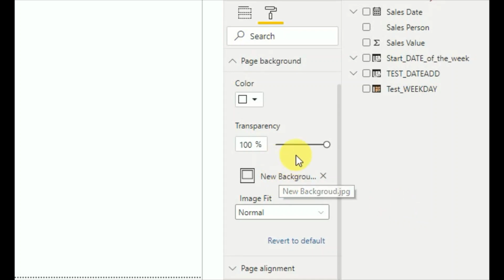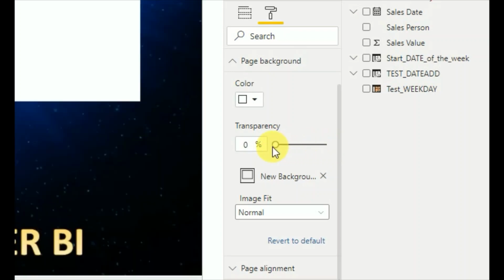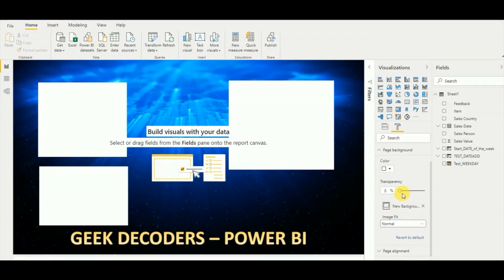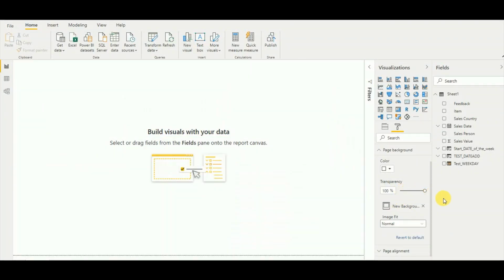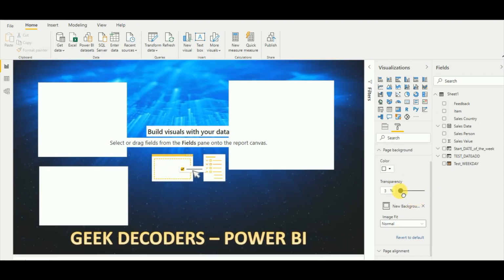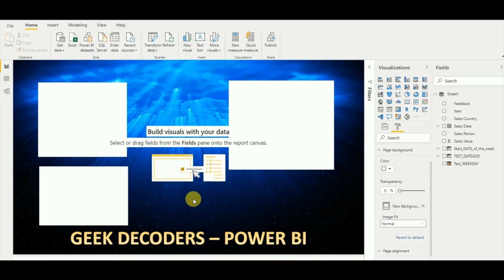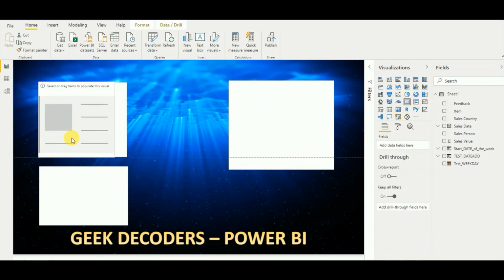Now a very important factor: go here and make the transparency 0. Let's say if we increase the transparency, what will happen here? You can't see this image, so that's why we set the transparency to 0. Then as you can see, the placeholders are clearly visible. In these placeholders I will add some visuals. Here there's a card visual that I will add to this placeholder.